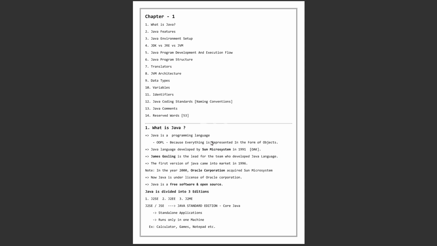In 2000, Oracle Corporation acquired all the licenses and legal documentation from Sun Microsystems. It's under the license of Oracle Corporation right now. Java is free software and open source. Everybody can use it now.